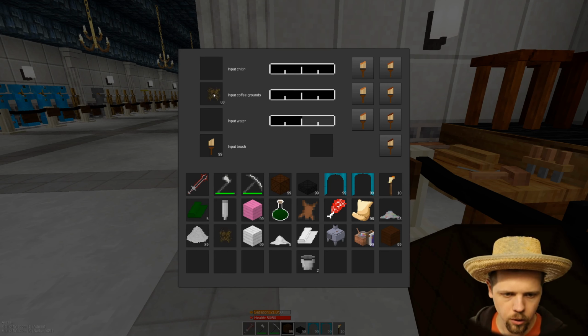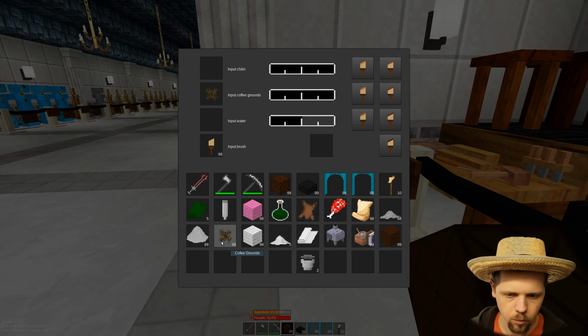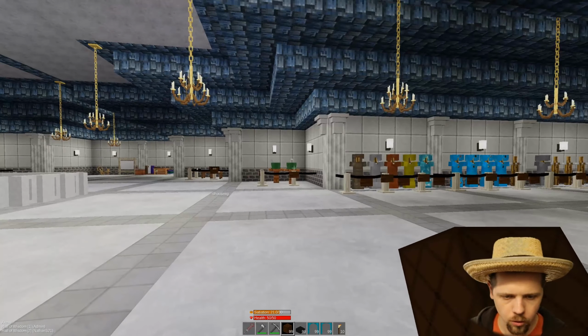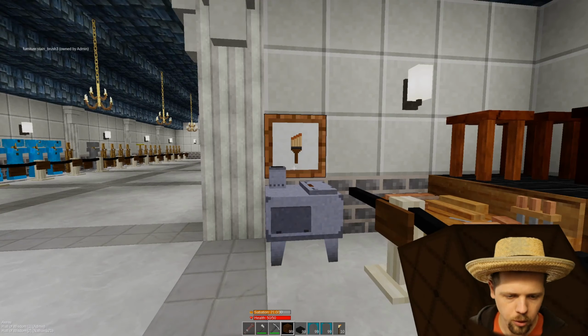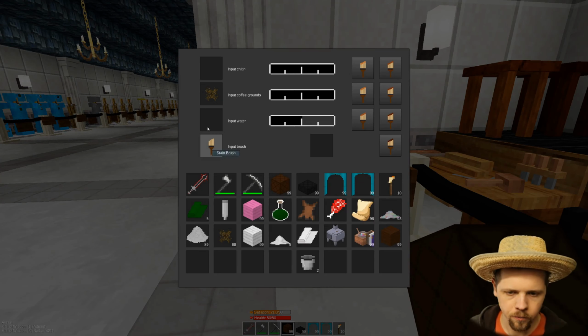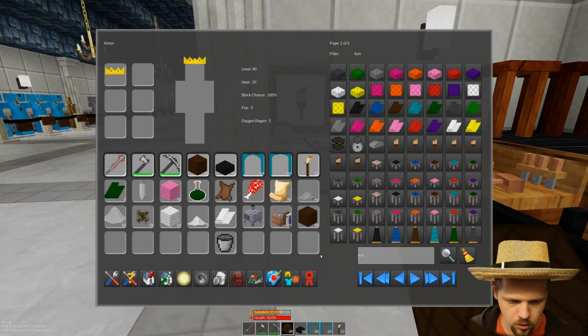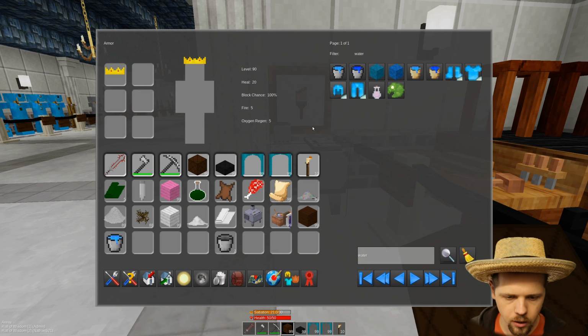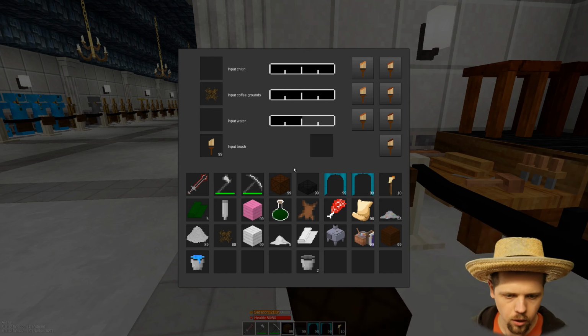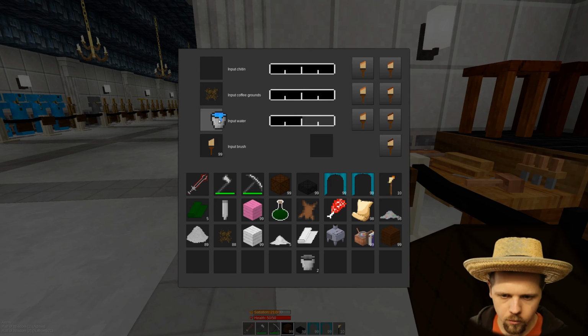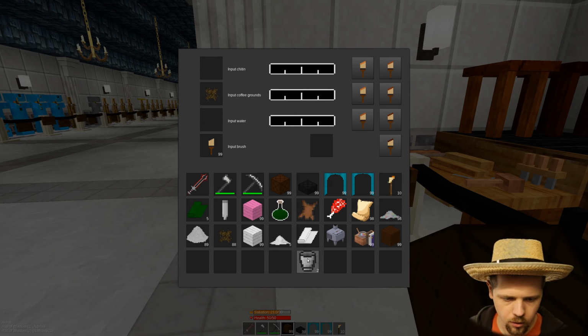Coffee grounds are what you're using for the stain. Coffee grounds are made by going to the mortar and just throwing in coffee beans. So very simple. Water. This works the same as the water for the dyeing station. So you can use either the buckets or the clay buckets, or the clay pots rather, to add the water. And you get the empty one back.